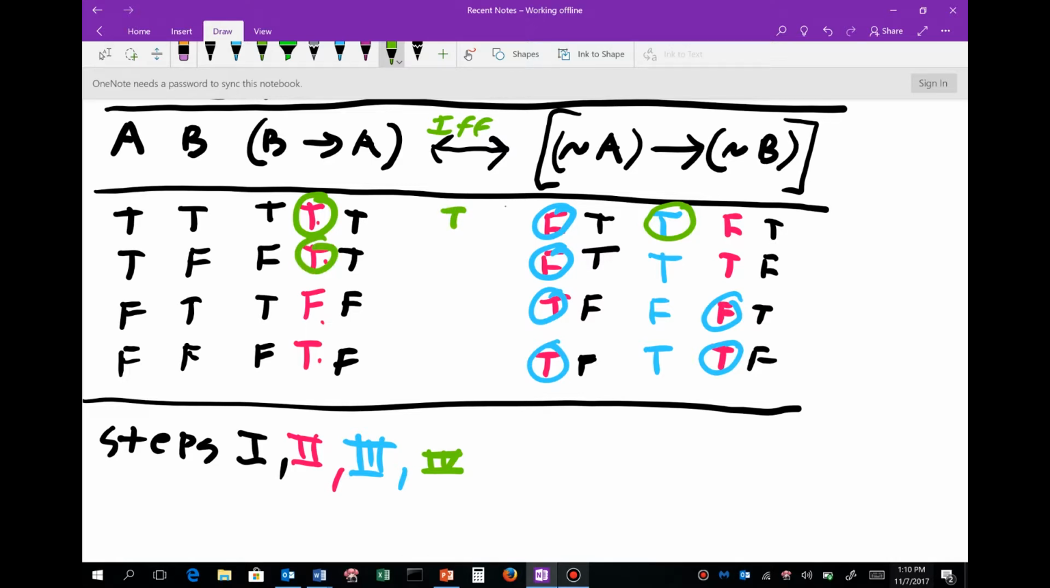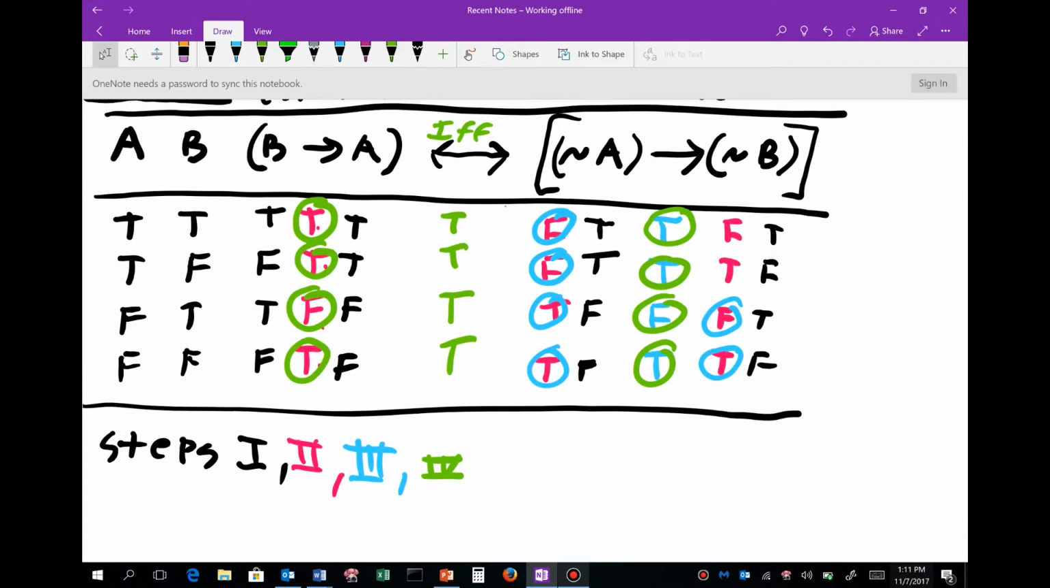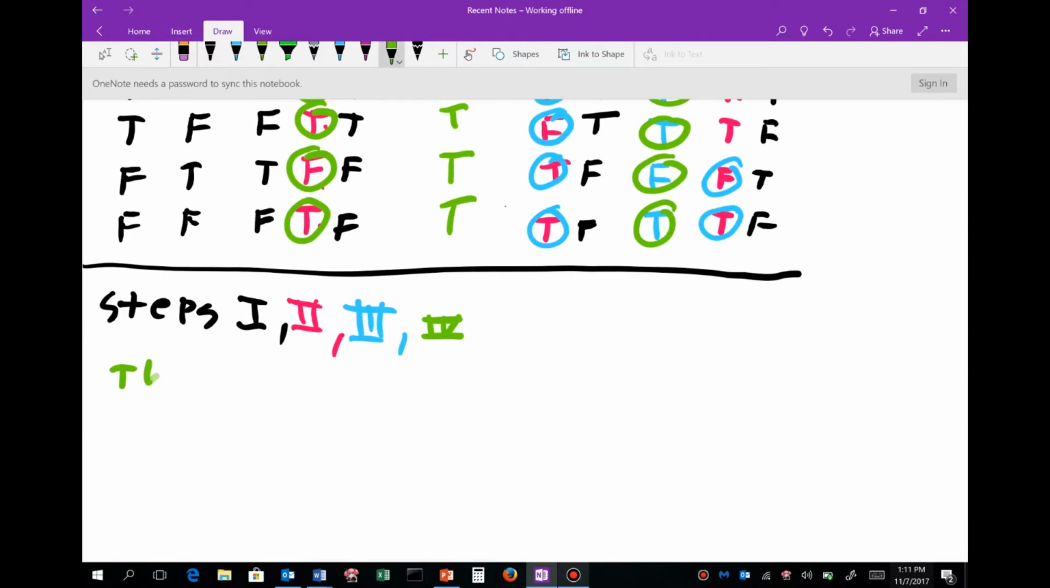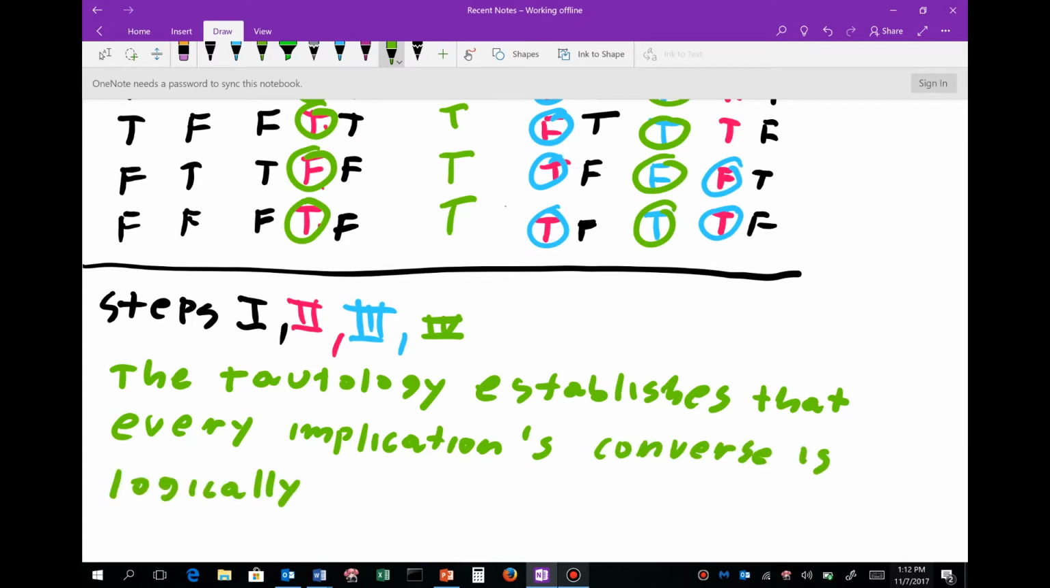And these two truth values should be the same, which they are. And these truth values should be the same, which they are. And these truth values should be the same, which they are. And so here we've demonstrated the existence of a tautology. So the final verbiage to get full credit on this question should be the tautology establishes that every implication's converse is logically equivalent to its inverse.